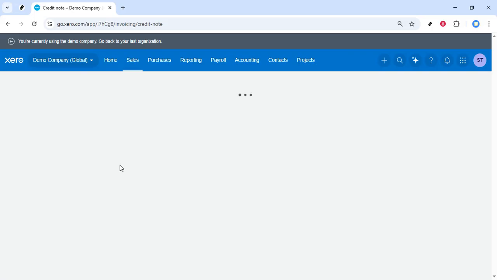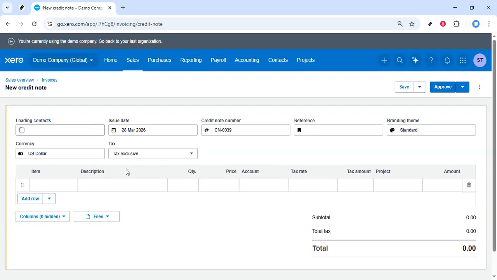A credit note in Xero is used to reduce or cancel the amount a customer owes you. When you're writing off a bad debt, the credit note is the tool that reverses the income and moves the amount into your bad debt expense account.